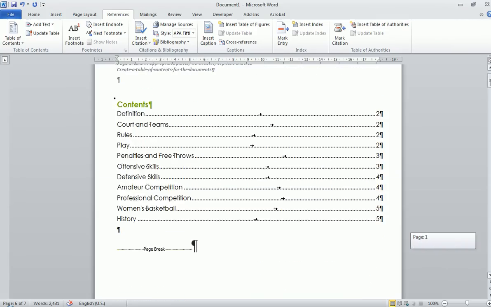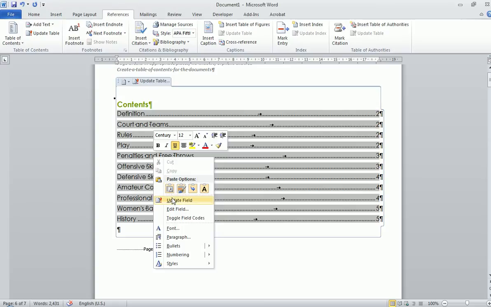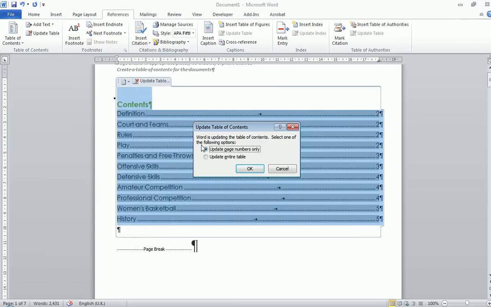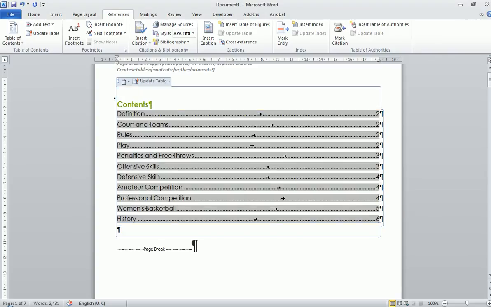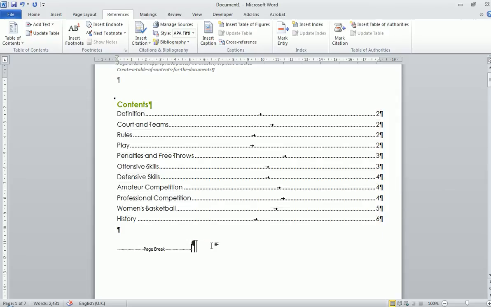I come up towards the top here, right click in my table of contents, I can look at updating my particular field, or coming up the top and deciding to update my table and updating the page numbers only, and my page number has updated from 5 to 6. So that's how you can use a table of contents, and obviously any changes you make to the running of the document, you can simply come up here and update the page numbers.